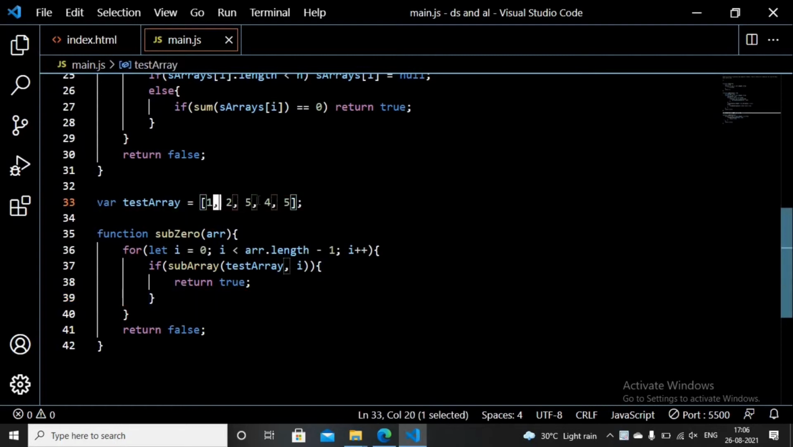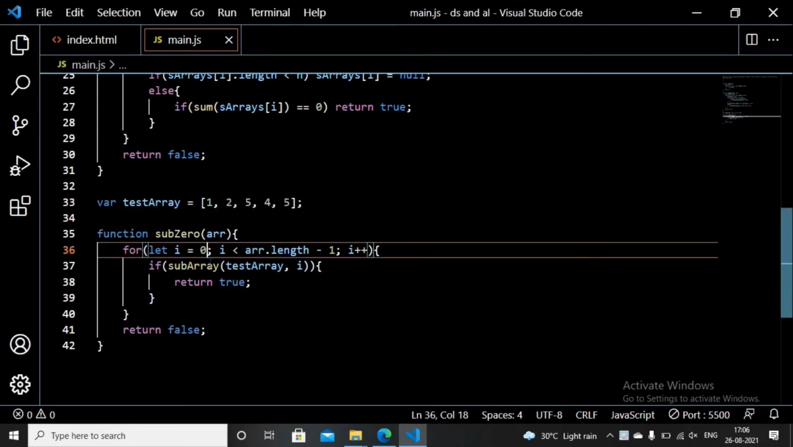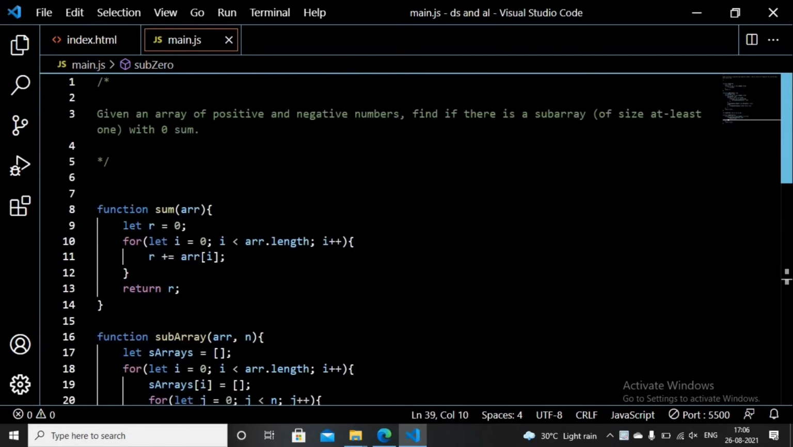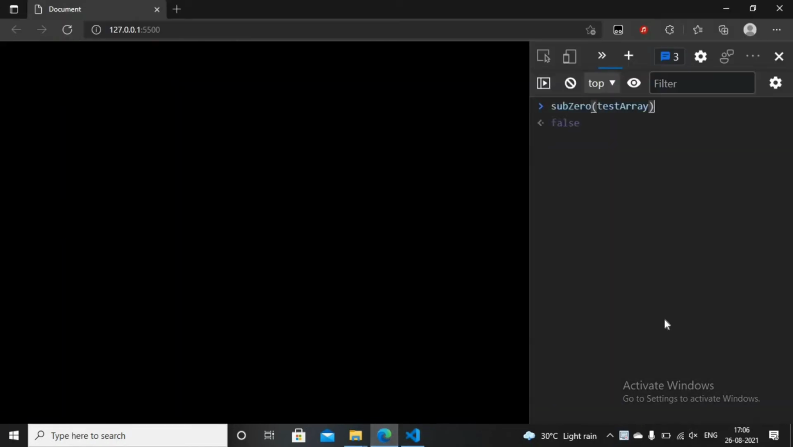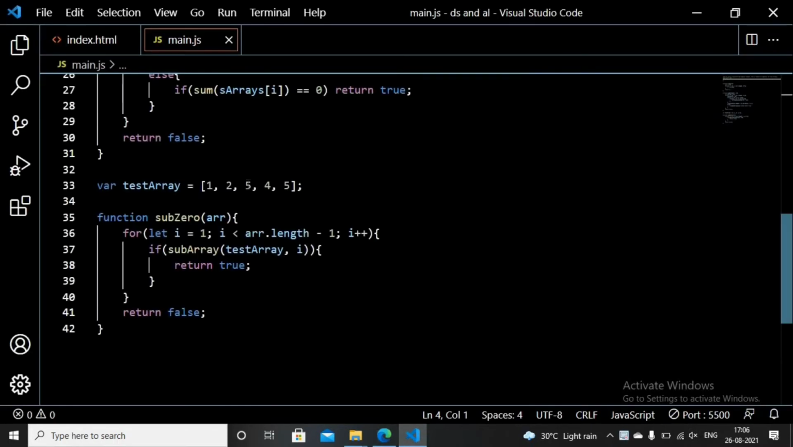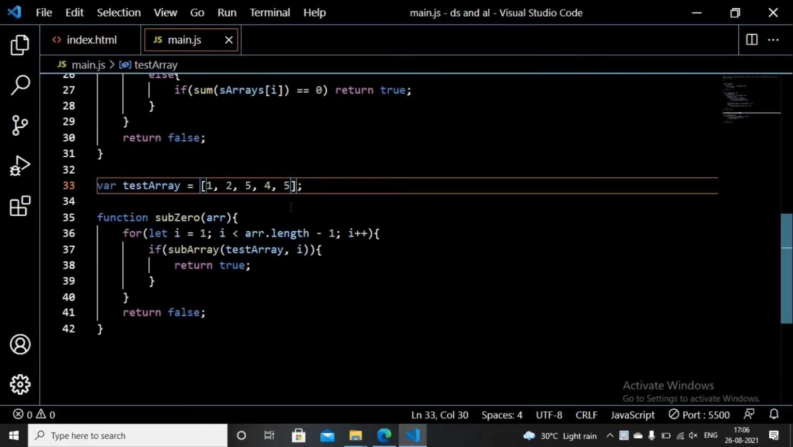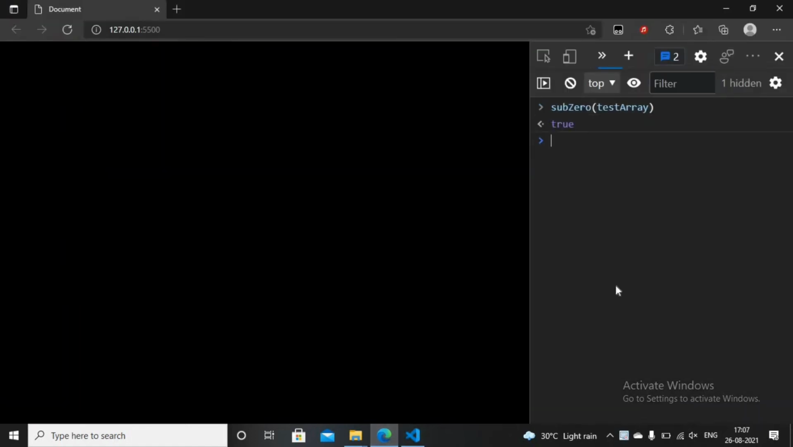Return false. If we run this, we get true, even though we don't have any subarrays of 0 sum. That's because we are checking these subarrays from 0 size. If we check the subarrays from 0 size, we always get true. As you can see in the question, it is written that of size at least 1. So you have to check from the size 1 to n minus 1. Let's try this. We get false, cool. And if we change the array, like 5 to 9, 5 plus 4 is 9 and 9 minus 9 is 0, we get true. Cool.